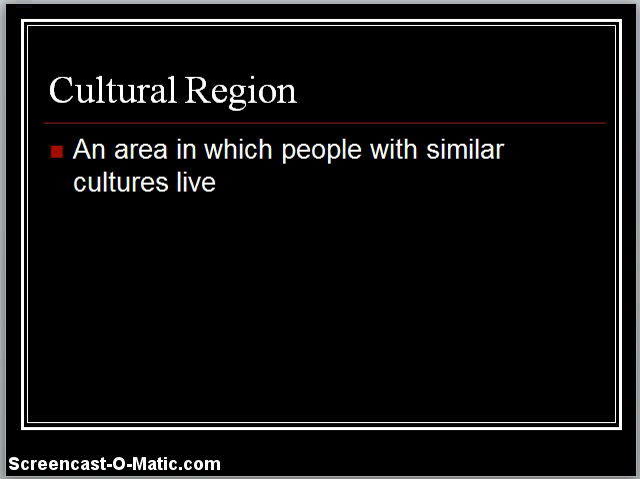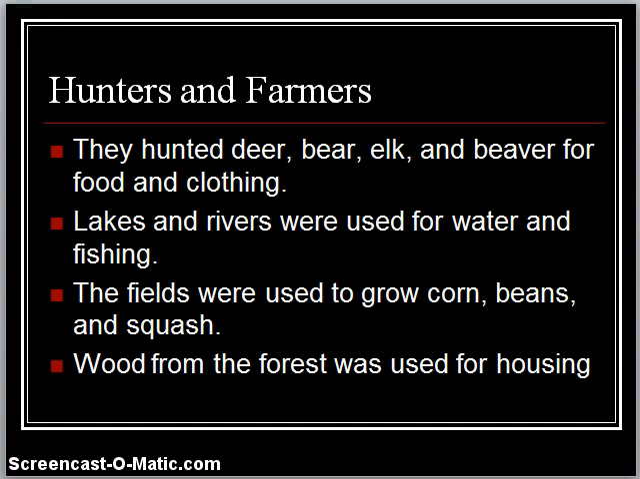Now, in these cultural regions, they were all working in the same direction. But one of the major directions that the Eastern Woodlands had to work in was dealing with their hunters and farmers. As I said earlier, the hunters would hunt deer. Deer was the main food crop in the Eastern Woodland region. That is very important. If you haven't heard, I've said it 3 times. Deer was the major food crop in the Eastern Woodland region. The deer, the bear, and the elk and the beaver were mainly hunted for food and clothing.